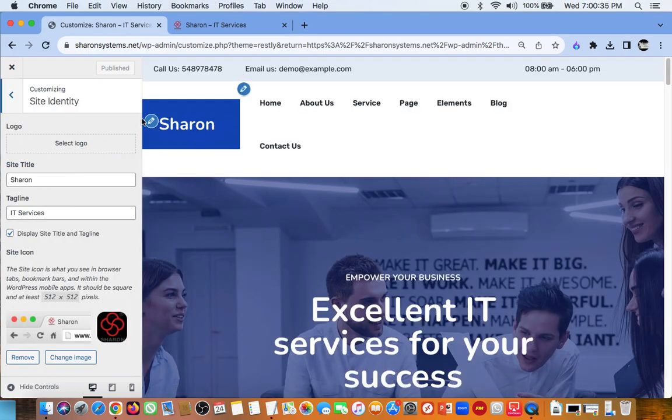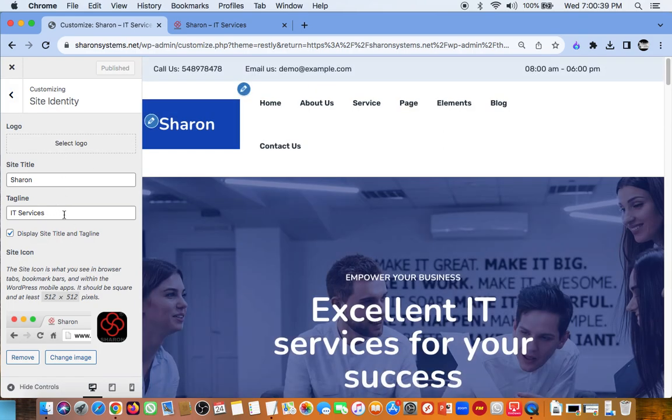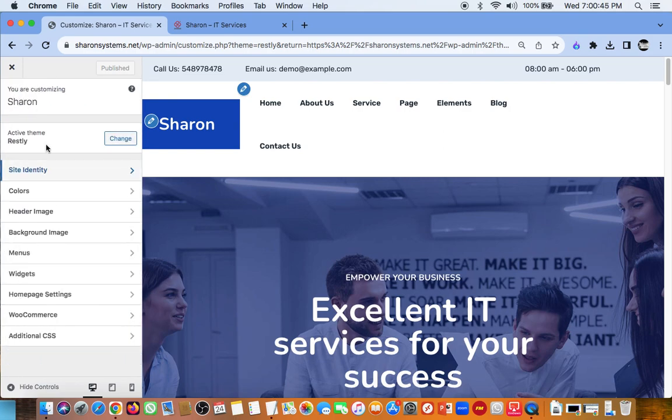So sharing system. So you can get the right logo and just place it. So that's how to change your site identity. This tagline is very important. The SEO, they use that a lot to locate your site. So that's site identity.